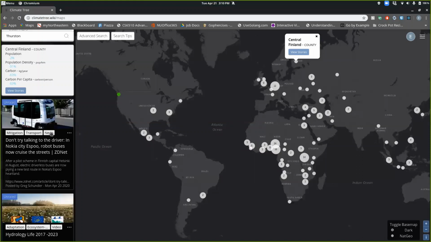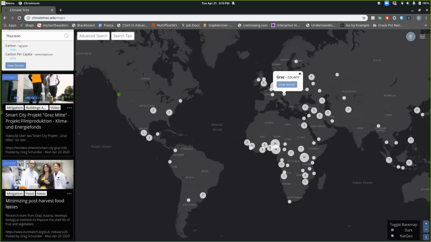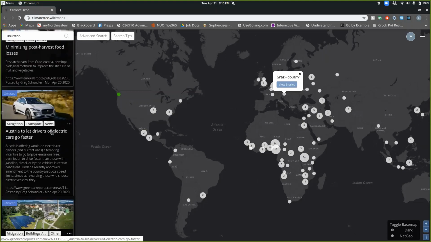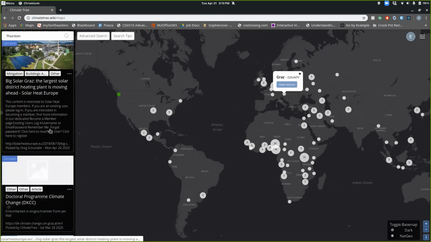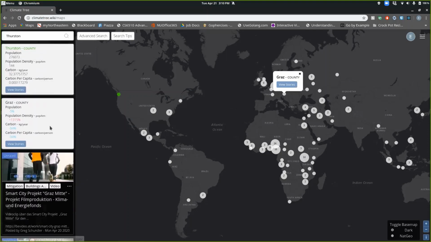So Finland has some interesting stories. And I'm going to settle on Grass County, Austria. So this is an interesting place because it's about the same population, but quite a bit higher population density and quite a lot lower carbon output kilograms per year. As I scroll through, we can see that there's quite a few stories related to this place, and they look pretty interesting. So I'm going to go ahead and learn more about it and click on View Stories.